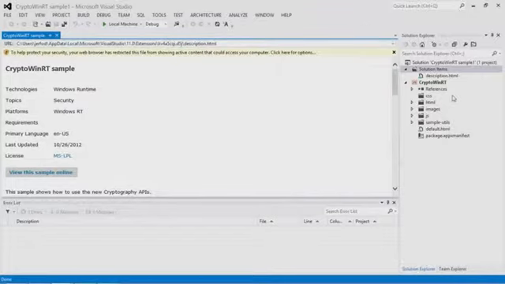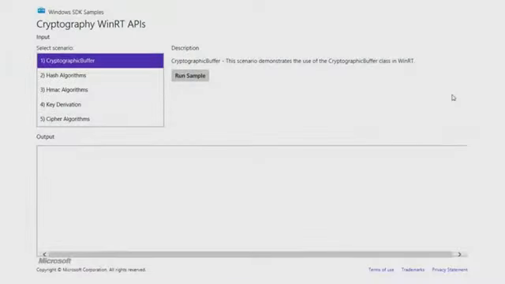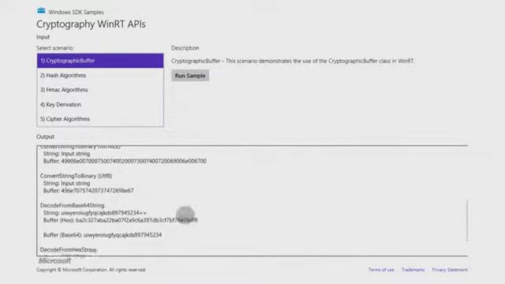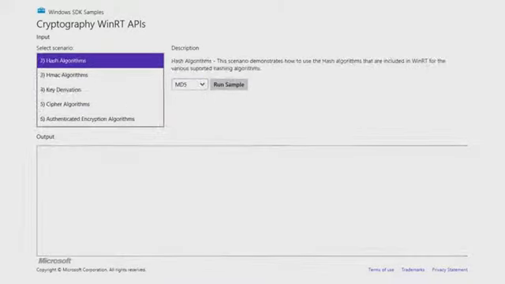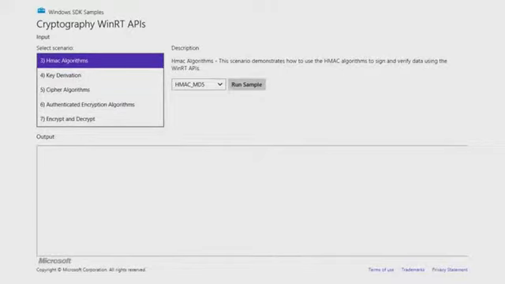And here we go. Let's just run this one and see what it does for us. I just want you to see all the different algorithms that you can choose. This is a little demo of cryptographic buffer. You can run the sample and you can see some generated data like I was doing. You can also look at some various algorithms. So here are some hash algorithms. There's the MD5. There's the SHA I was interested in. Run that sample, and there it is.